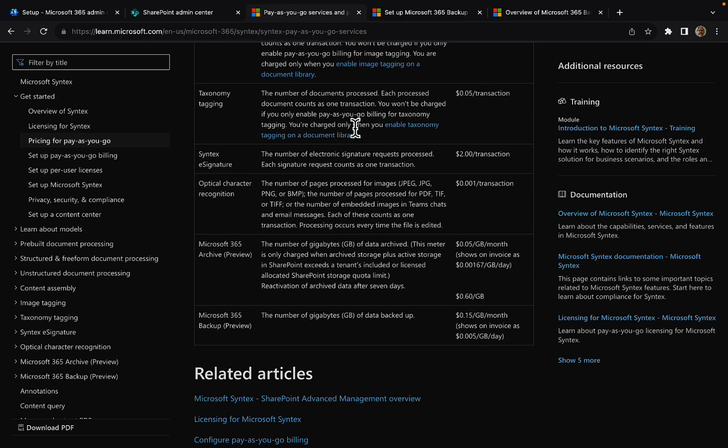So these are all the other Syntex features and the costs for them, but we're interested in the archive content here. The number of gigabytes, I cannot speak today, the number of gigabytes of data archived. This meter is only charged when archive storage plus active storage in SharePoint exceeds the tenant's included or licensed allocated quota limit. Reactivation of archived data after 7 days. So we've got 5 cents, one presumes, so 5 cents per gigabyte per month. Shows on invoice as 0.00167 gigabyte per day.